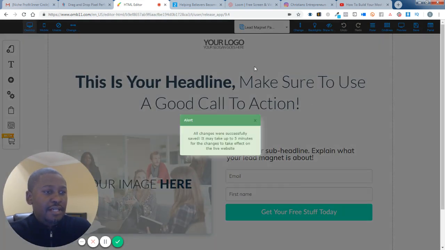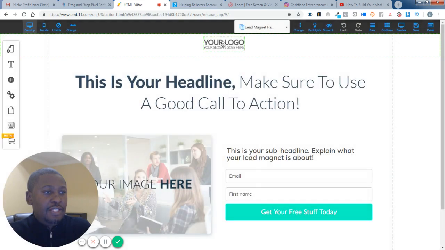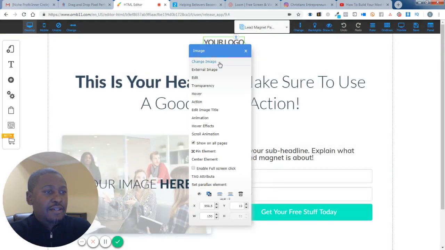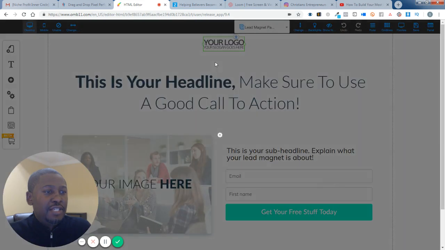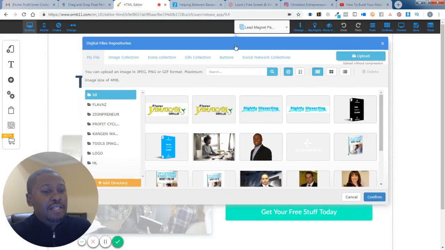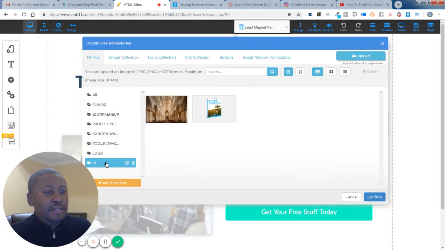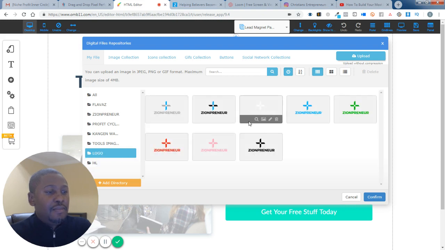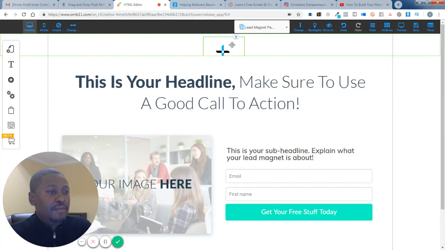That's great. Next, go ahead and change the logo. Right click on the logo and do a change image. That will bring up the repository where you have a lot of your images. I've created a folder called HL and actually logo. So I want to select this as the logo, hit confirm. It brings it up, and we can resize it a little bit.